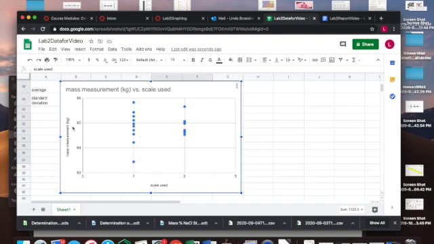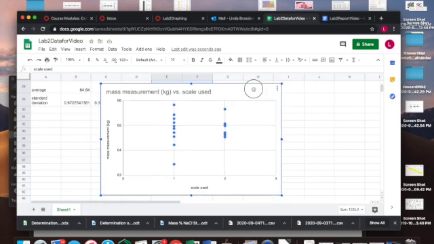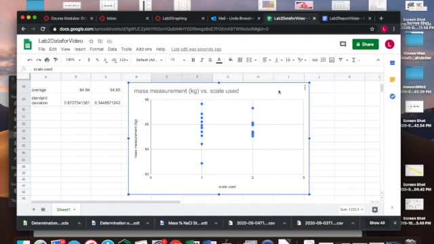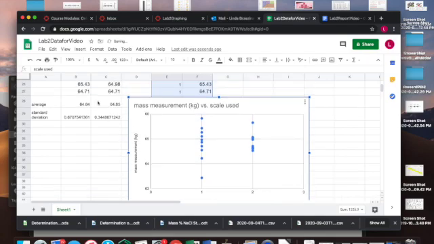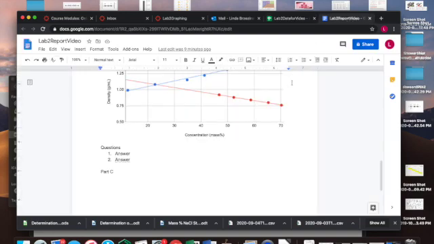It has a title, it has axis titles, and the data is spread out. We do not want to put a trend line for this data. We are not trying to establish a linear relationship, so this should not have a trend line for this particular chart. We do have the average and standard deviations over here, so we want this and we want this chart. I'll put that in the document as well.